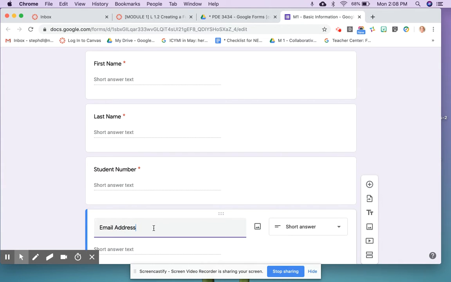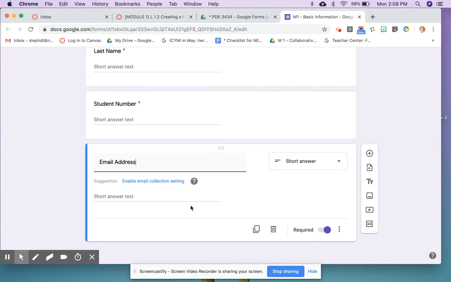Again, because I duplicated, then it's going to be set as required. Now, if it wasn't critical that I have their email address, I could turn that one off for that one. But for these purposes, for basic information, I probably want all of this information. We're going to talk about enable email collection settings later, so we're not going to do that right now.